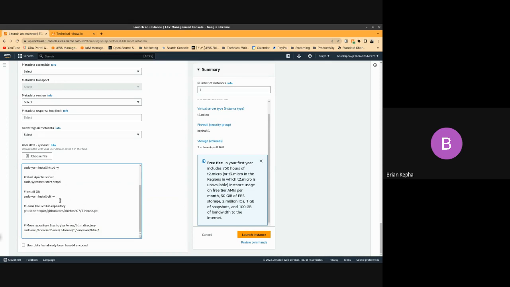Then next, I want to install Git. So I want to say sudo yum install git -y. I want to install Git, the version control system. Then after installing Git, I want to clone this repository that I found online. And after cloning that repository, it's going to give me a repository with a directory T house.